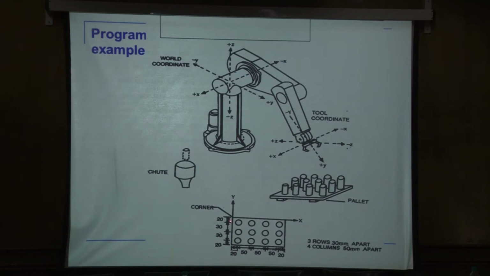So we are teaching the corner, then we are simply indexing. Indexing means bringing the corner to the top here, catching this, dropping it, then bring it there, then bring it there, there, in that order. Okay. So we start the program like this.